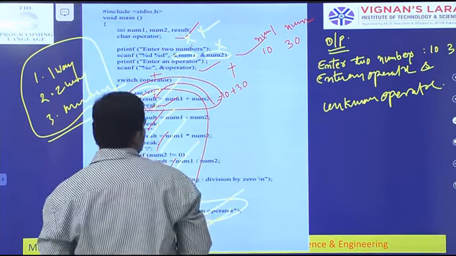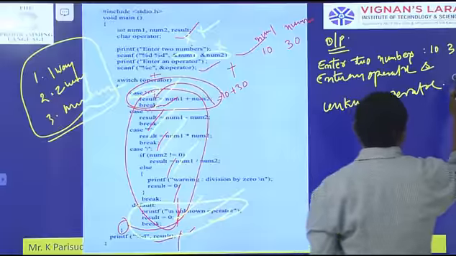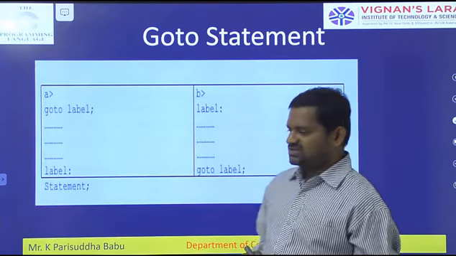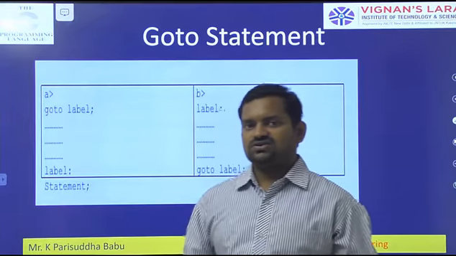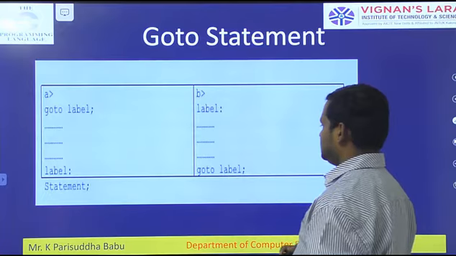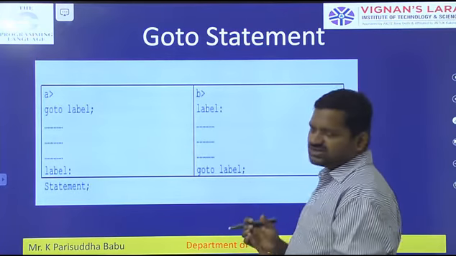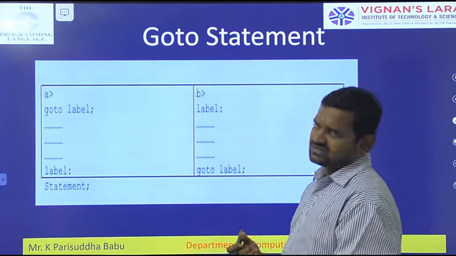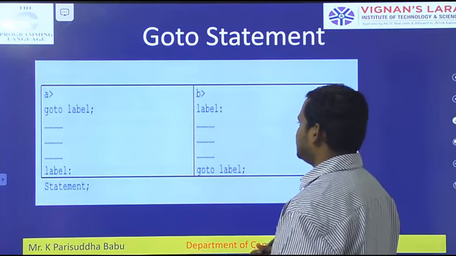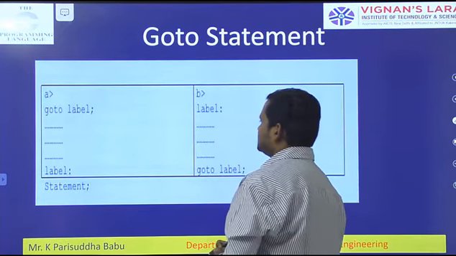So with this we conclude the conditional control statements. Now we move to the unconditional control statements: go to, break, continue. So here the go to statement is there. For example, A we give.